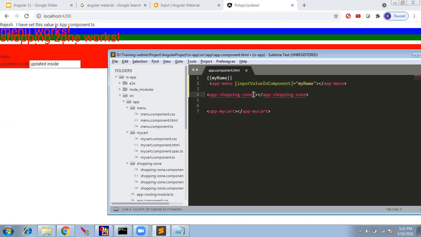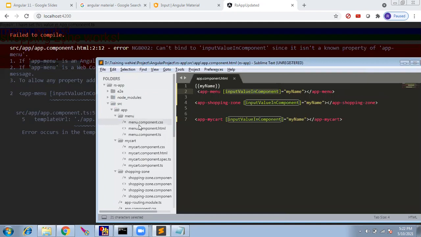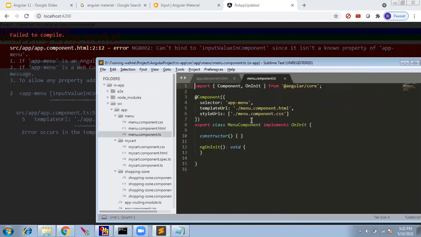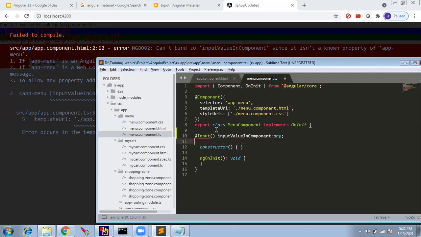So I'll paste it here. All three can have these, these are all variable names, that's all. I'm just placing it so that you will understand. So now there is an error. You have given input, but it is not there in the input. So I have to go to the menu component to receive it. To receive it, we have the syntax @Input, which means there is an input variable which will come. Since we are using Input, we have to import it.